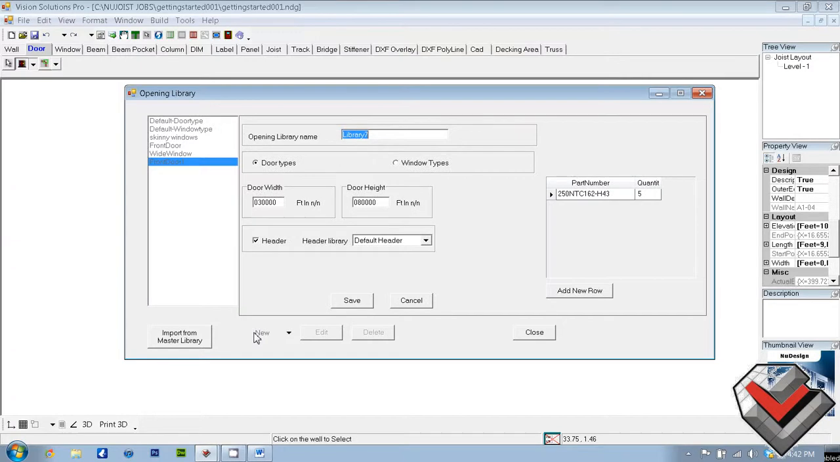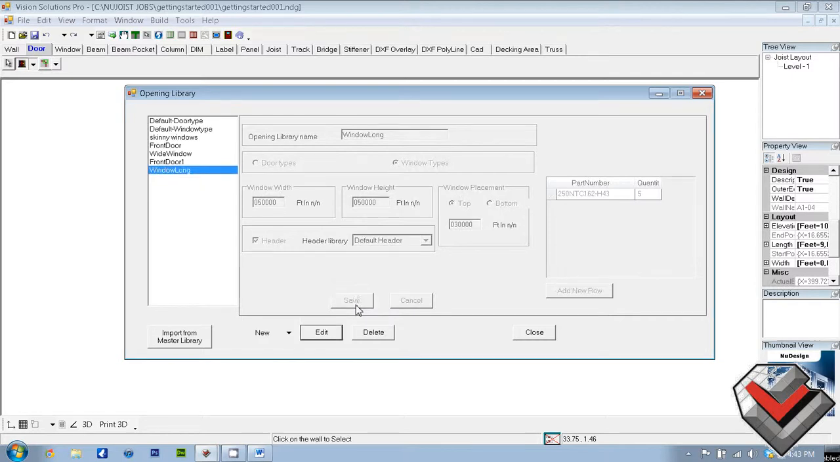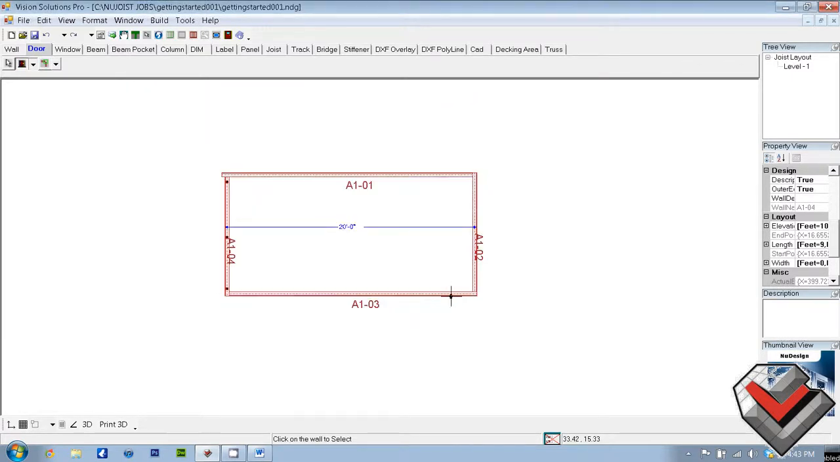And while we're here, we might as well create a new window, just so we get used to editing the opening library. So I'm going to name this window long, meaning long window. We're going to make this a width of 5, and actually make sure you change the type to a window rather. Alright, window width and window height is going to be 5. From the top, let's make it 3 feet from the top. It'll look a little bit better. Alright, we'll go ahead and click save and close since we are done editing our openings.